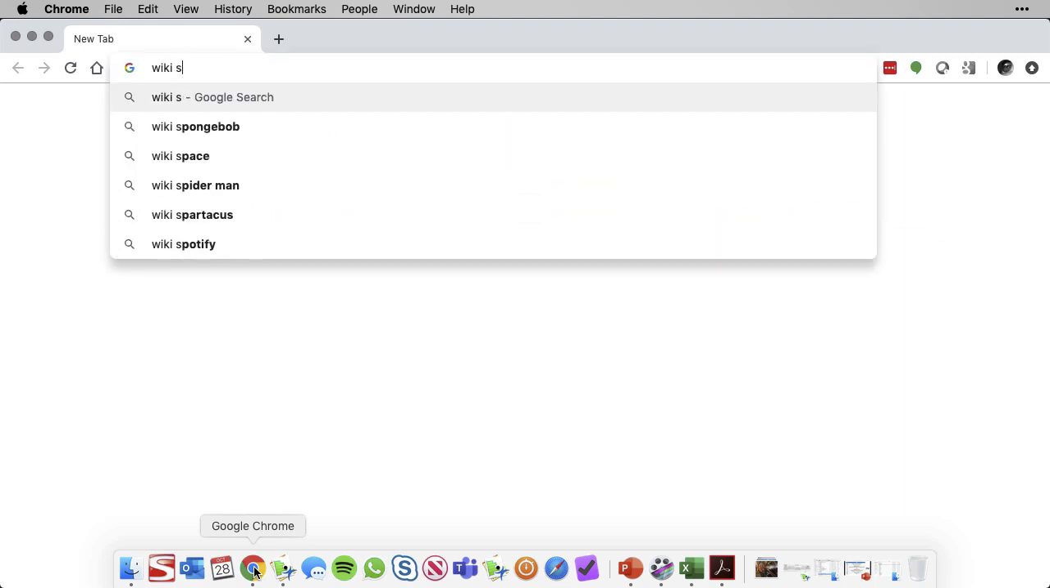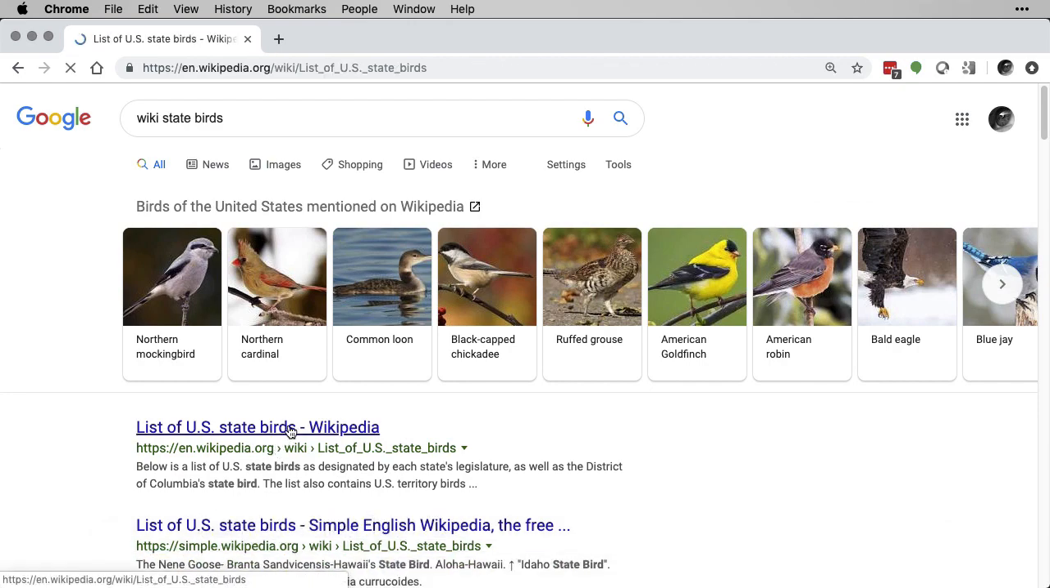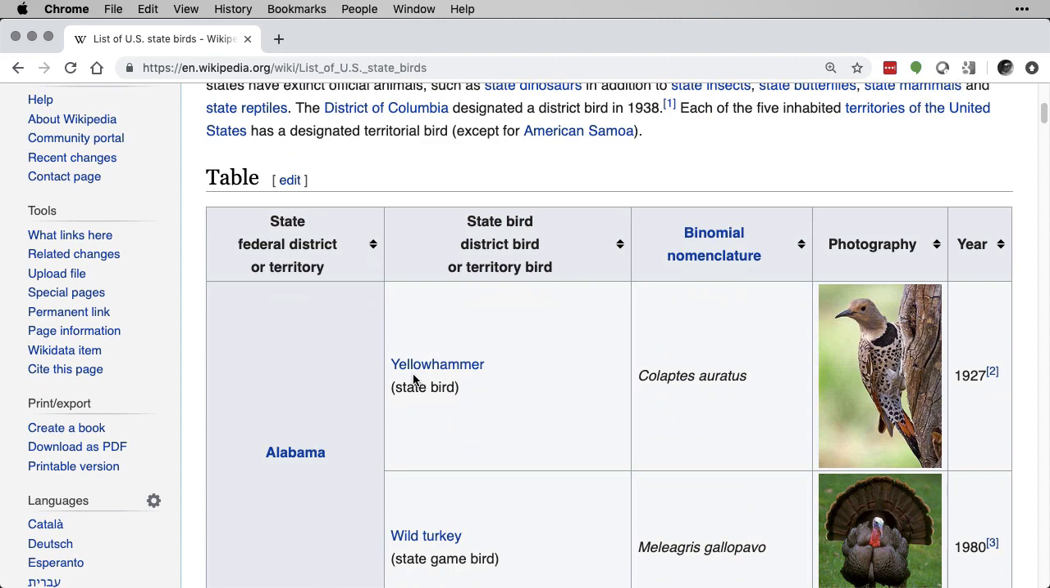I'll do state birds. Do you have state birds or birds for regions? I don't know why we do this. We have state birds. So we pick birds that we like, I guess.